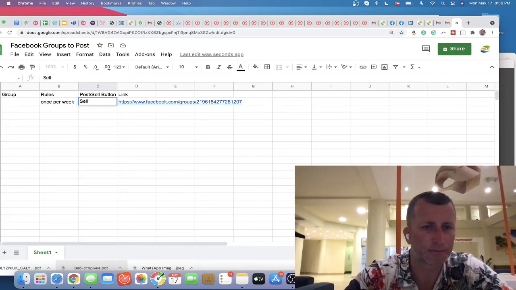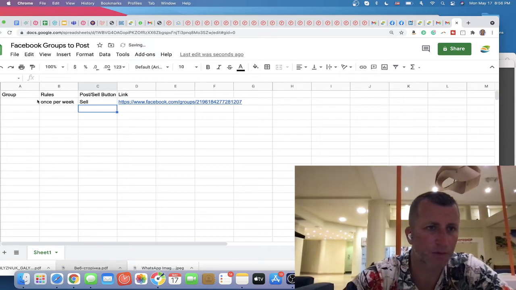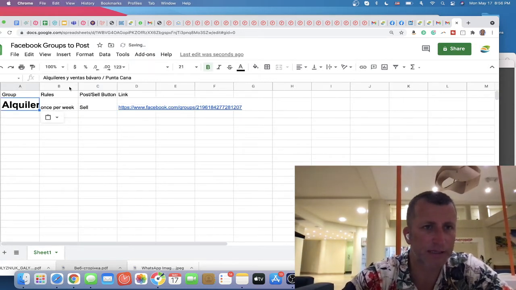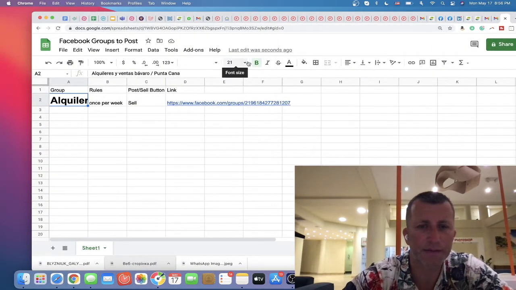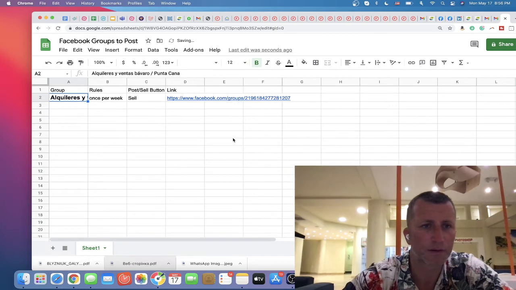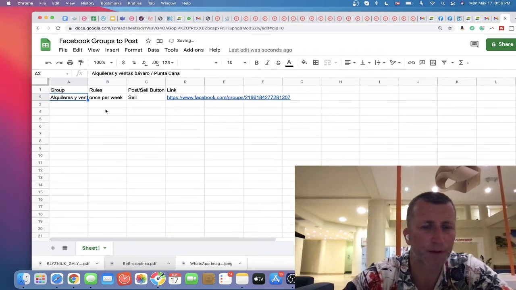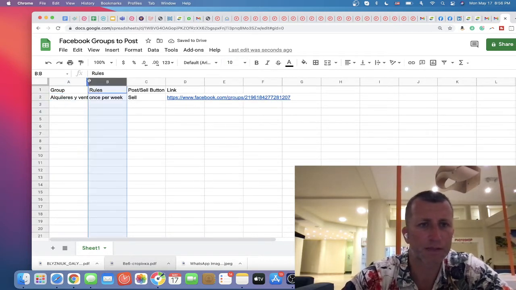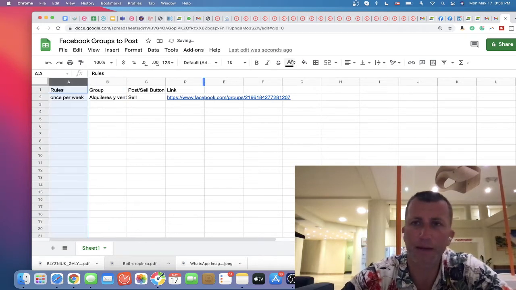Sell. Okay, sell. Okay, group. Alquileres y Ventas. Okay, so you can make this text regular, so 12 or bold. So what do we have here? Default is 10.